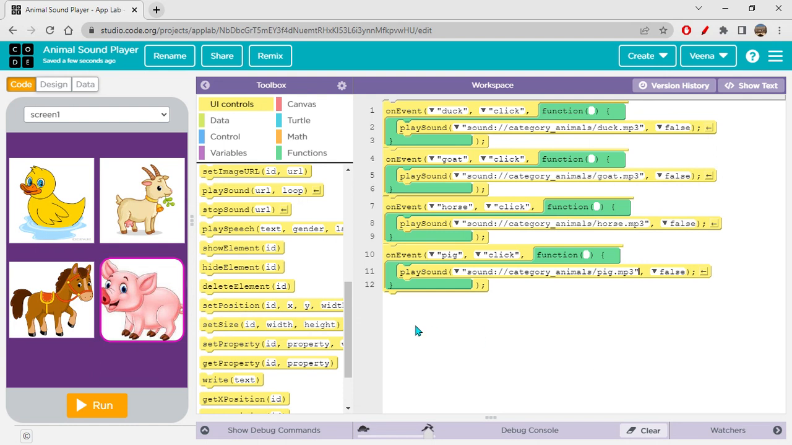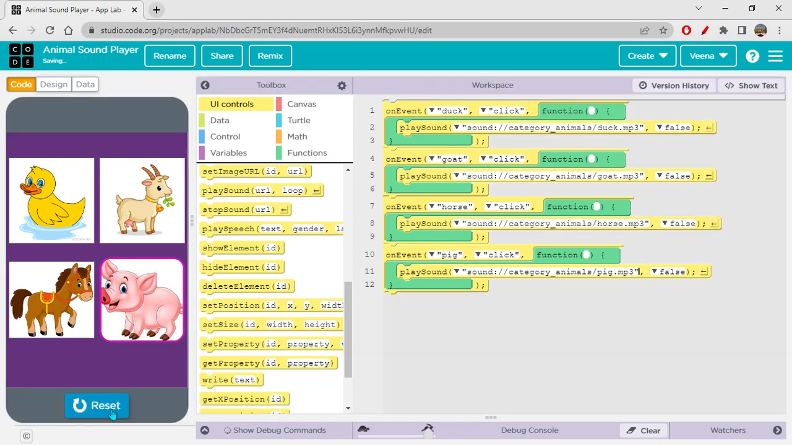We've successfully completed the coding, and we have successfully completed designing. Let's click on run to check this. I'm clicking on duck. Goat, perfect. Horse, fine. Pig, okay. This is all. It's absolutely working fine. So this is all about the animal sound player, the sound library of CodeStudio, and how to access and play sounds from it. So we understood all these things.